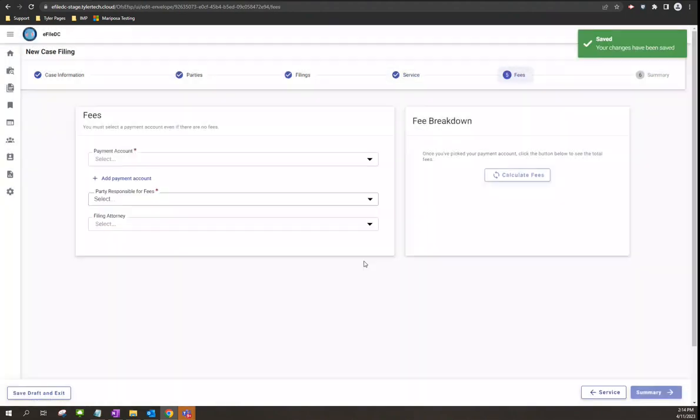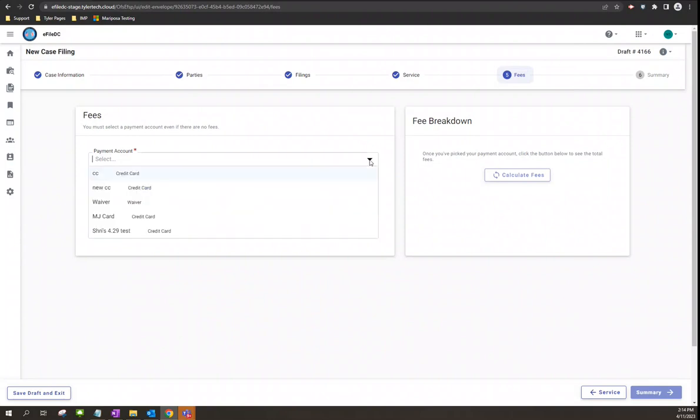Once we've completed that, we'll navigate to the fees page. From here, we'll be required to select a payment account. And this is where those payment accounts that we added as soon as we got logged in will show up. Anything that we've added within our firm, and that includes anyone else within our firm, will show up here in this dropdown.